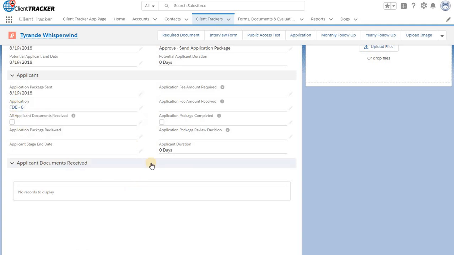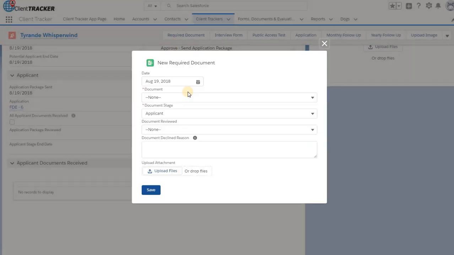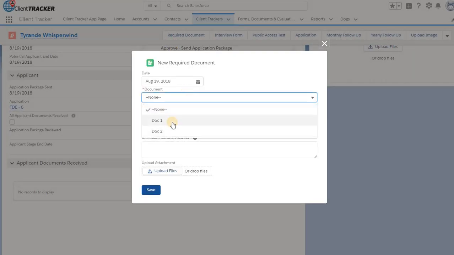As you receive documents, you can add them using the Required Document button. Select the document. The document stage should be set to the current stage of the Client Tracker record by default. You can also upload a copy of the document by clicking the Upload Files button. When you're done, click Save.